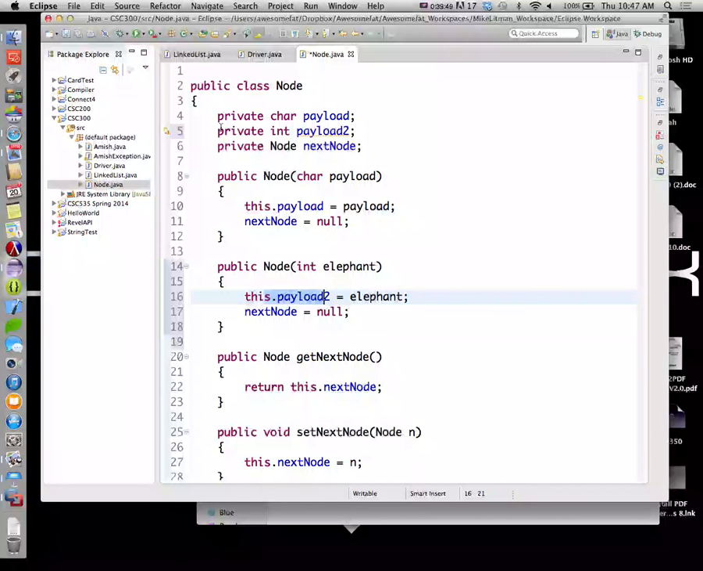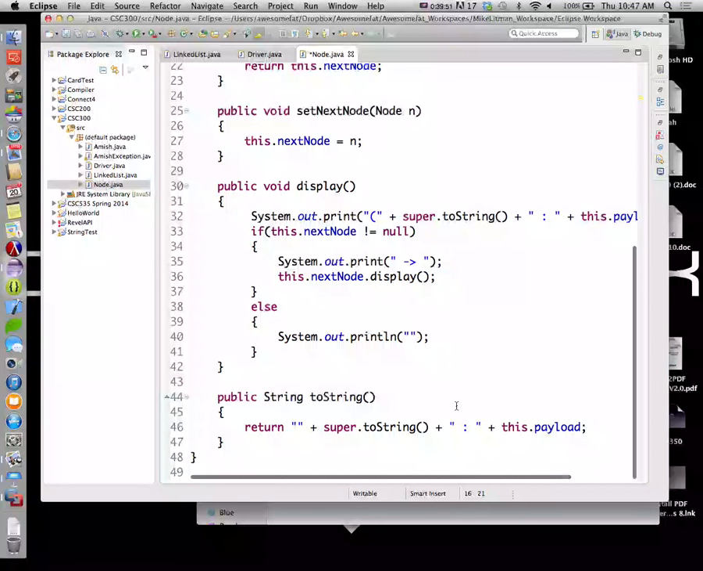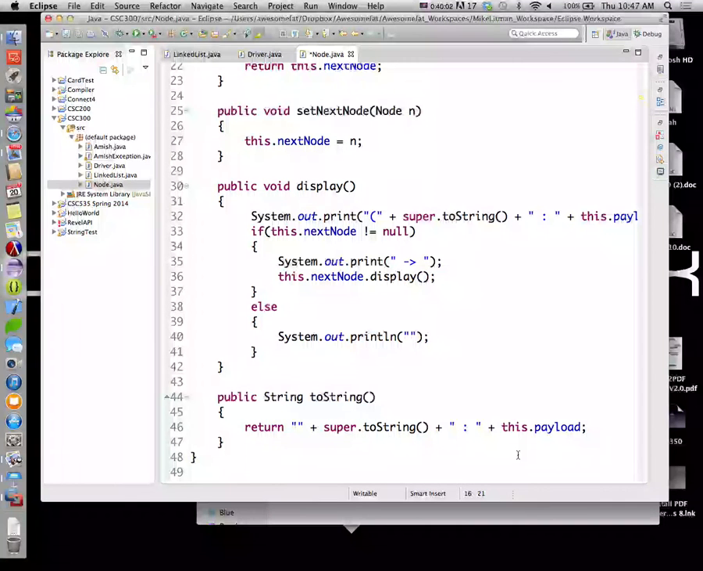Correct? So how does this guy down here know which payload I should be using? Right now, it's always going to print out the char version. Whether I created it with an int or not, it's going to print out whatever the default value of my char payload is. But I want nodes to be able to interchangeably hold two different payloads.